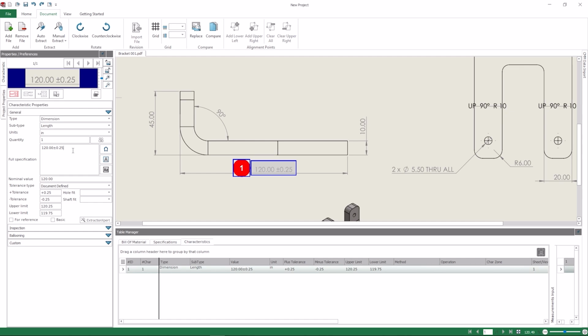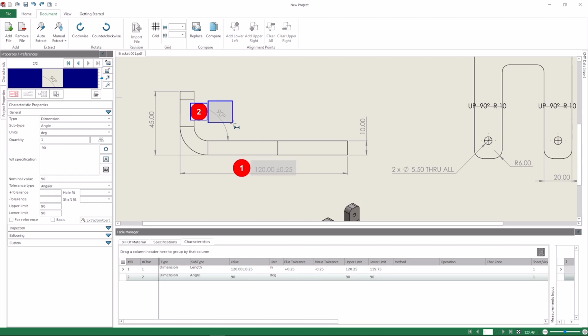For example, we have a 90-degree bend where the text is at a 45-degree angle, making it a challenge for OCR. But you can see, when dragging a box over it, it still captures it correctly. If we wanted to, we can go in and reorientate the dimension, and this helps the software to capture the dimension.